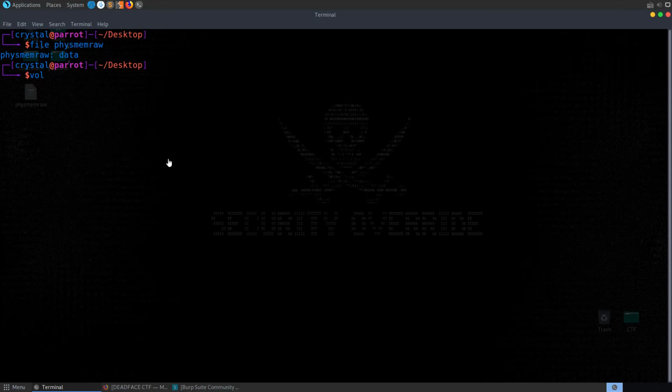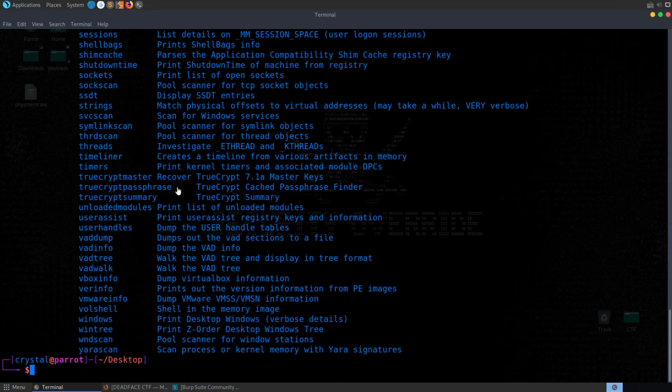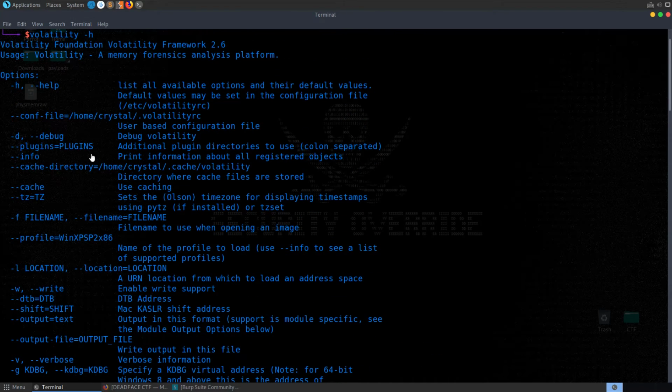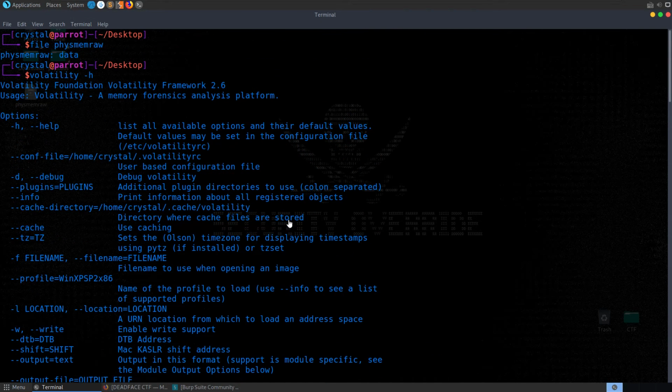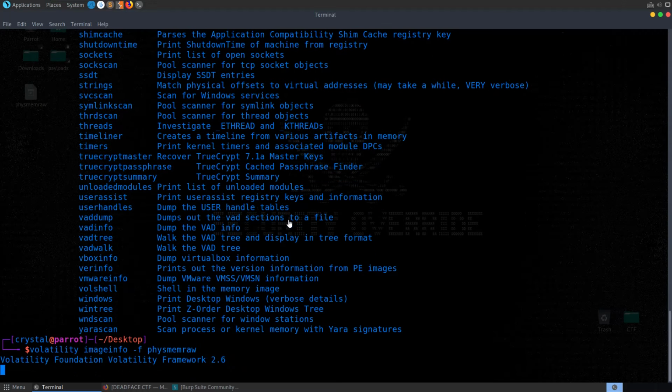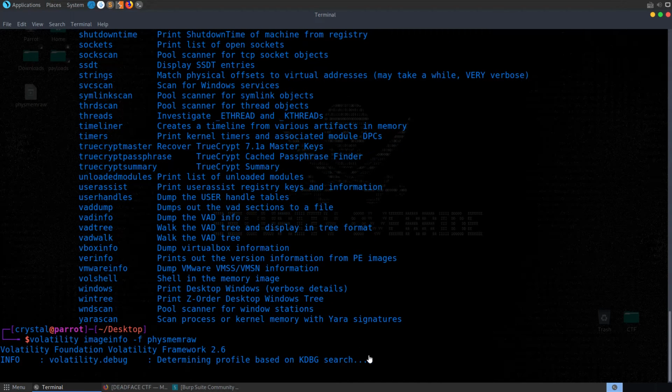So let me just go to volatility. We can open up the help menu here and get a list of the different plugin commands that are available and the syntax that we need to use. But essentially what we'd normally do here is say volatility imageinfo -f and then physmem_raw. I did try doing this, and it took a long time and didn't come back with anything.